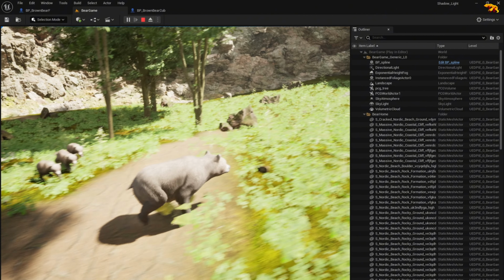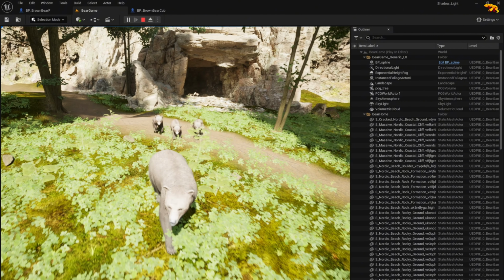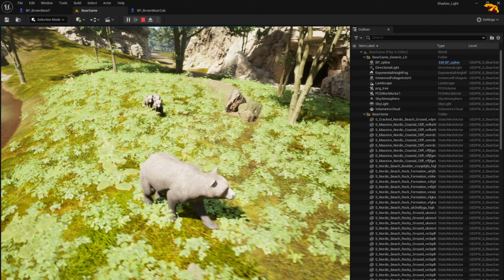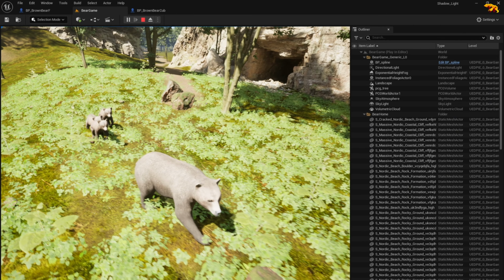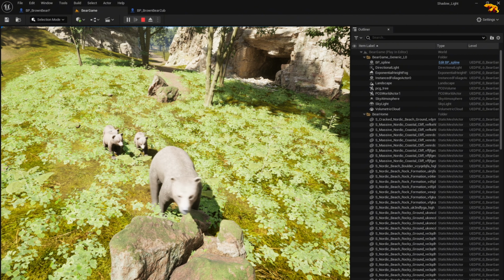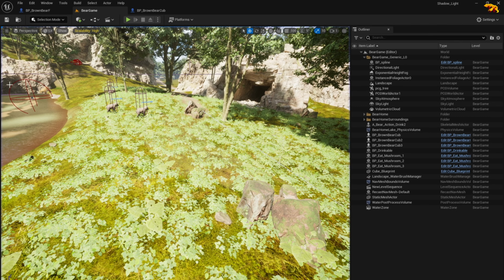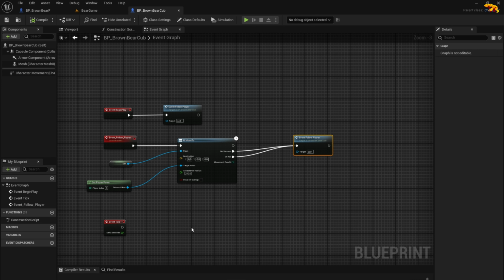You can, of course, fine-tune this movement. So now you can see that the bear cubs are always running. So you can actually fine-tune this to an even better version. So let me try doing that. So let's head back over to the blueprint.